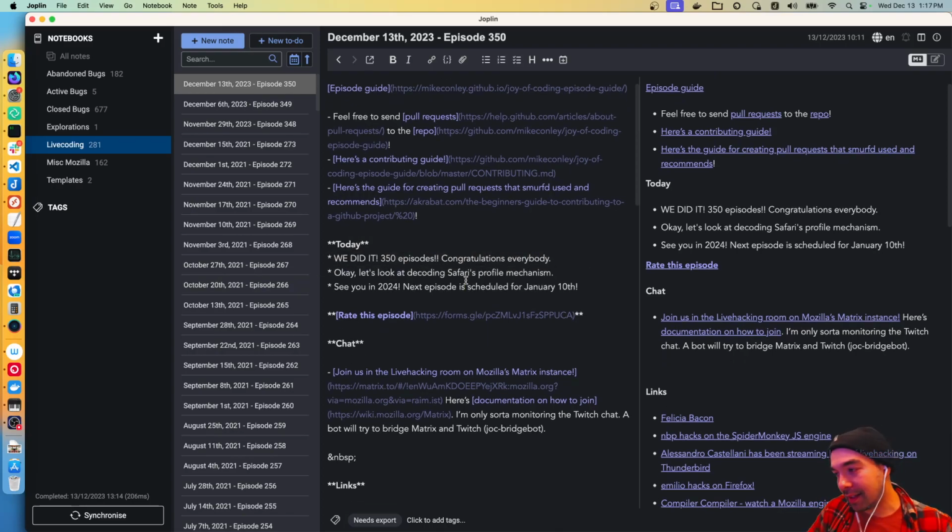What I wanted to look at today... Oh, and it looks like my hat's partially see-through. That's fun. I wanted to look at decoding Safari's profile mechanism. This is a little bit of a departure from what we normally do during A Joy of Coding, where we're normally working directly on the Firefox code. Today we're going to be doing a little bit of research.